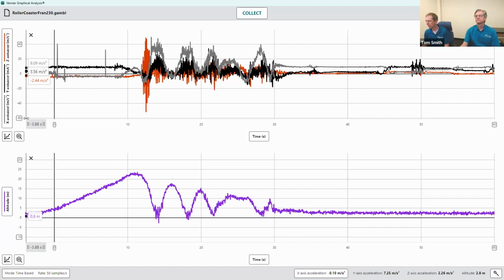Mark asks about zeroing the sensor before. You can zero it before you do remote data collection. Usually you connect to it in graphical analysis, you zero it, then you set up the data collection, and then you hit start logging. The risk of that, though, is that you're zeroing one axis. Typically it would be oriented flat, and that may not be the way you're going through the ride.